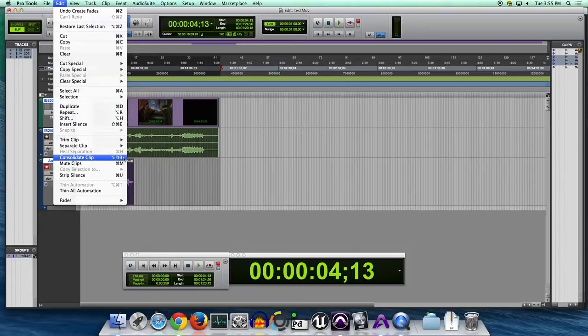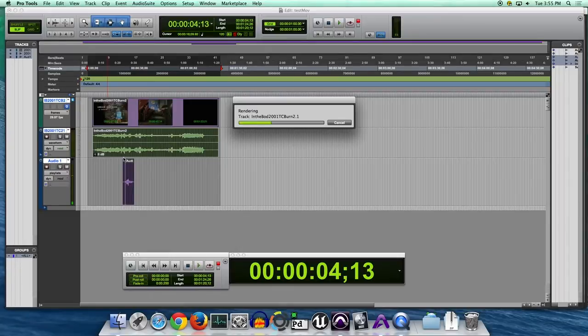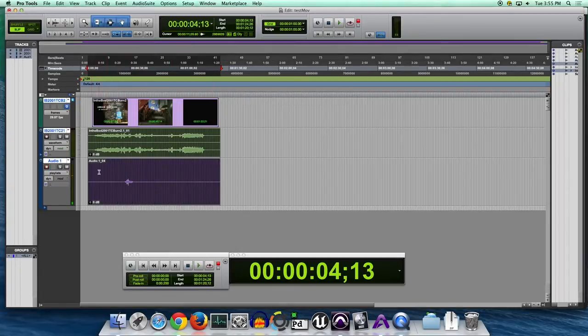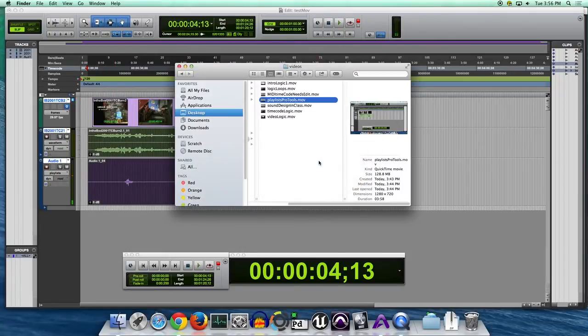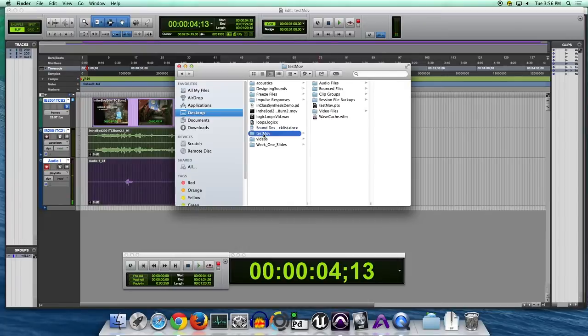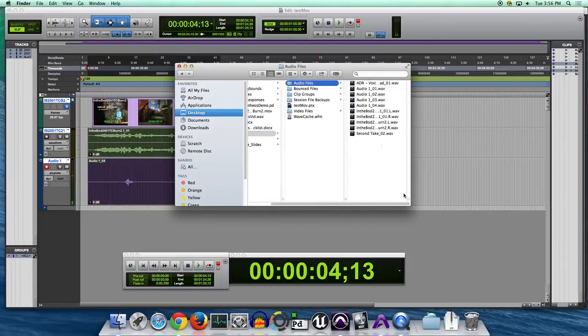Okay, so what that's going to do is essentially turn everything into the same length. See? So now that was a short little audio file. Now it's the exact same length as the top one. And it put it in our audio folder for our project.